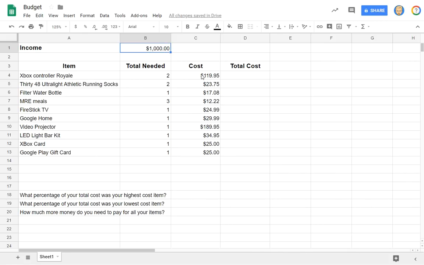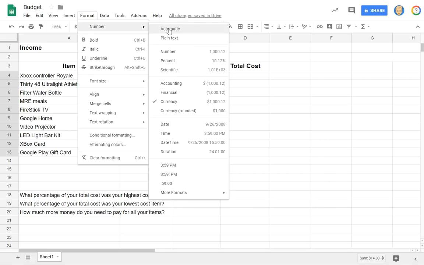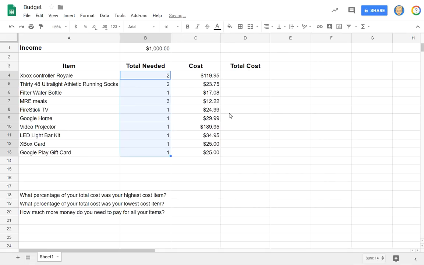If you have not already done that, you're going to also want to do that for the column C here for these cost items. Now, if you ever accidentally turn a value into a currency that's not meant to be, so let's say I accidentally did total needed into currency, you can always undo that by going to Format Number and choosing just Automatic, and it will bring it back to its default just plain value.